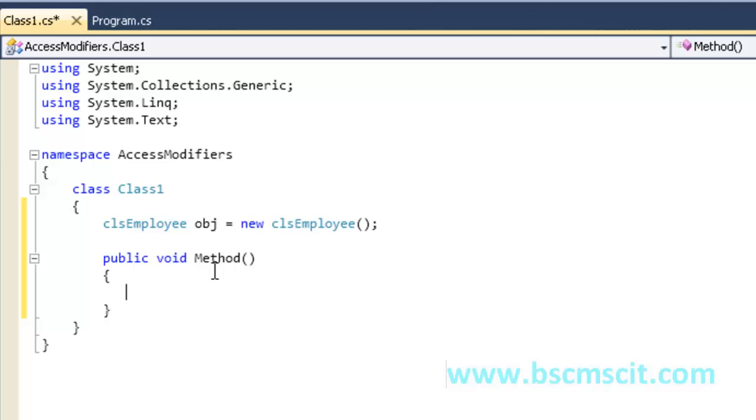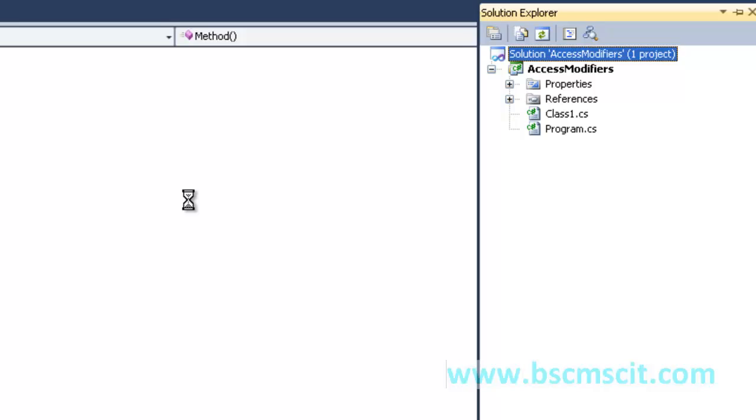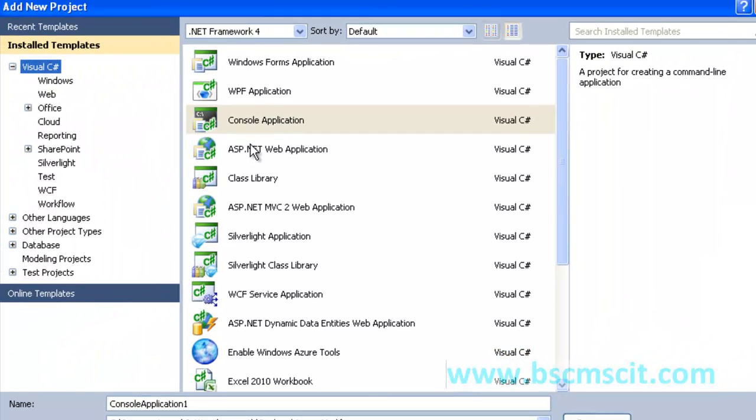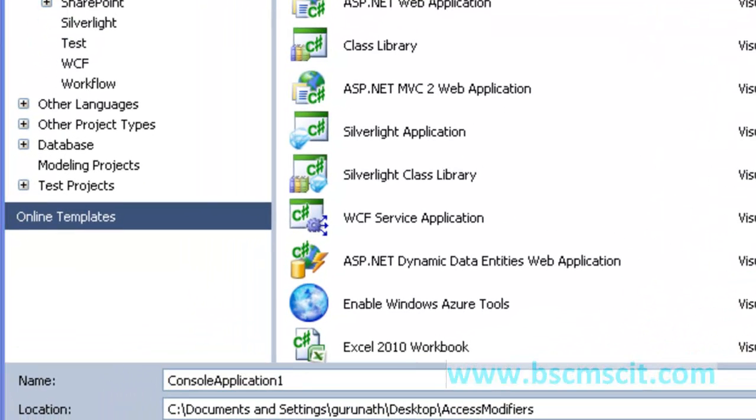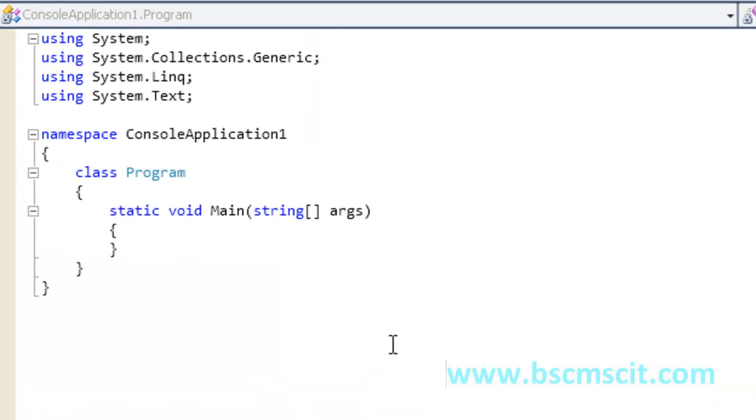Now let's check with some other namespace whether it is true or not. For that I will be adding a new project. To add the new project, I'm just clicking on the solution. I will say add new console application. Okay, my new project has been created. As you can see here in my solution explorer, one is access modifier, one is console application, the new one which I have just added recently. Now it has got a new namespace called console application 1.